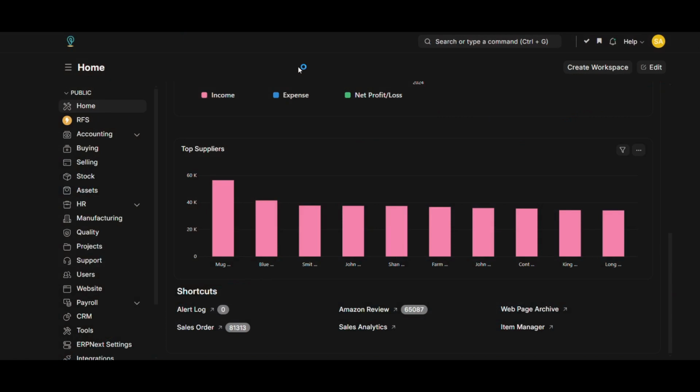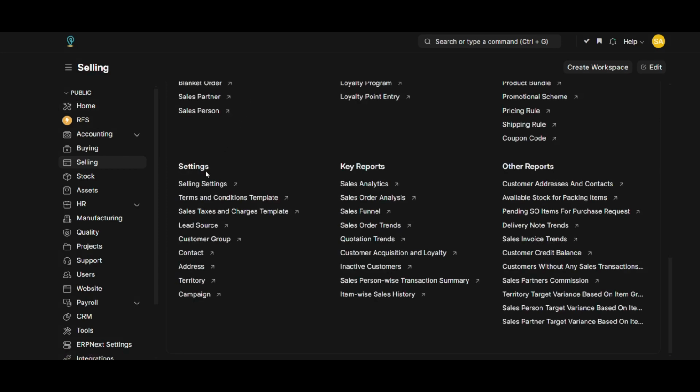Let's get started. Let's begin by accessing the selling module from the Parsimony dashboard. Click on the selling module to proceed. Here, you'll find the selling function, a tool designed to streamline your customer relationship management processes. This tool will empower you to manage contacts, communication, and interactions efficiently.